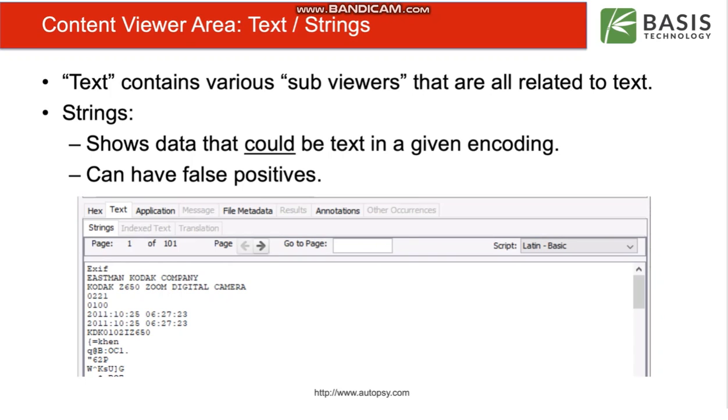The second tab over is called text, and text contains various subviewers that are all focused on text. The first subviewer is called strings, and this is going to show you data that could be text in a given encoding. This viewer is basically the equivalent of running the strings command from a Unix system on a file. The way that works is that it looks at every byte, or maybe every 2 bytes, and tries to interpret them to see whether, if this were text, it would make sense. In this case, making sense basically means it maps to a letter or some kind of punctuation.